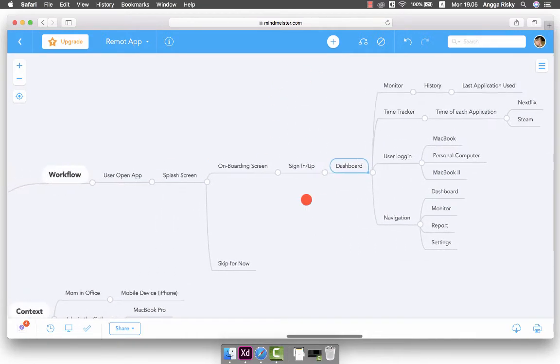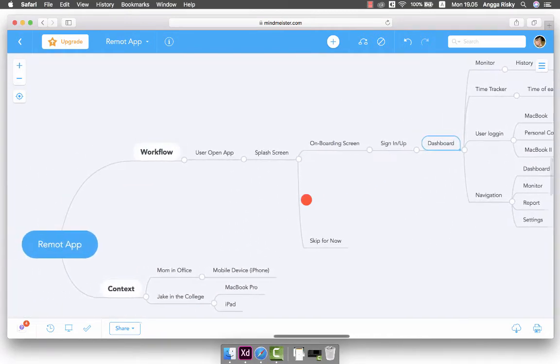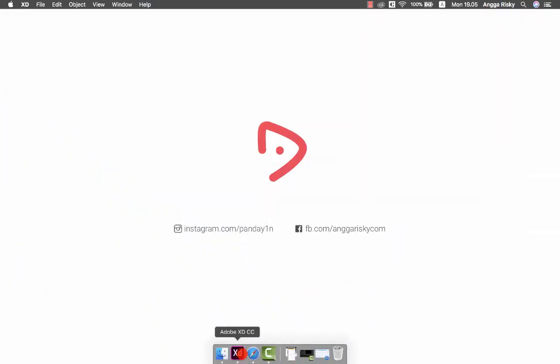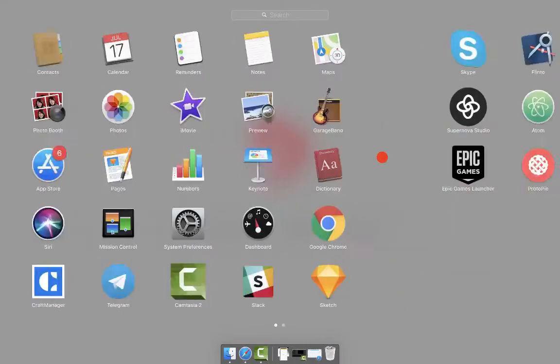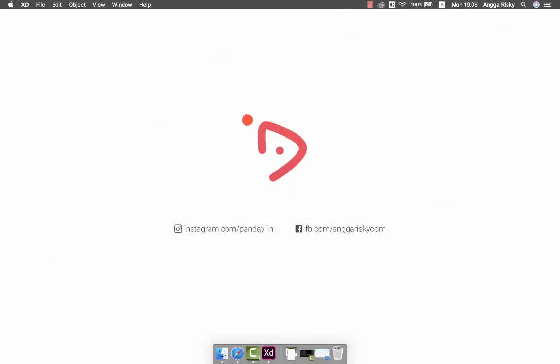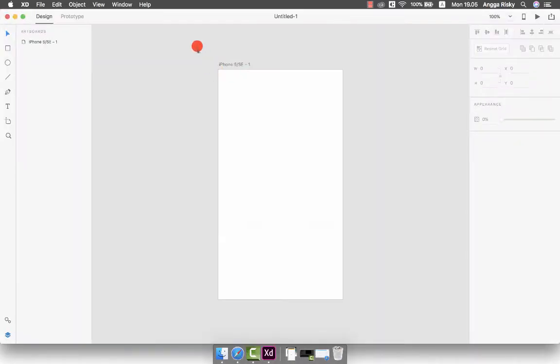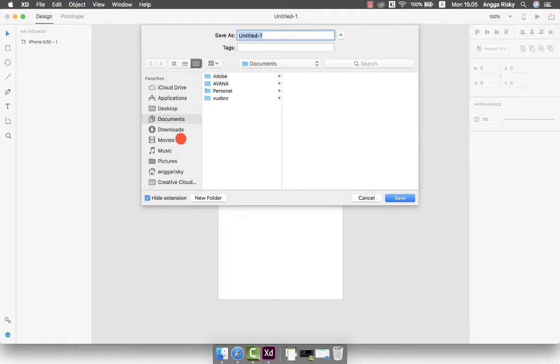Okay, so let's open the Adobe XD. Where is my Adobe XD? Hey, where are you? Okay, I am going to open it again. So let's get started with the smallest screen. I'm gonna save this project first. The project has to be low-fi app.